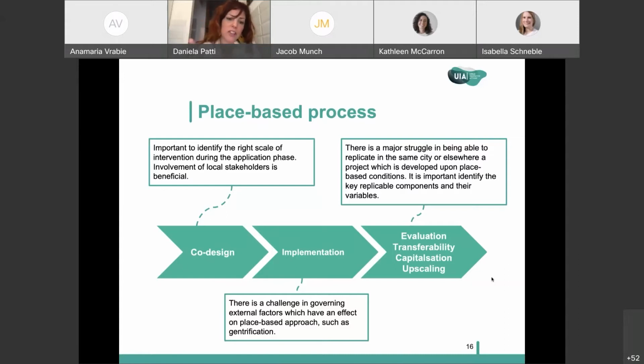The second phase, obviously, which is the longest and the most complex, is the implementation of the project. Of course, there are so many sub-moments within the implementation, from the setting up to the actual delivering of the actions. But one of the things that we have seen, and COVID has been the emblem of this, is it's very hard to govern the external factors which have an effect on a place-based approach.